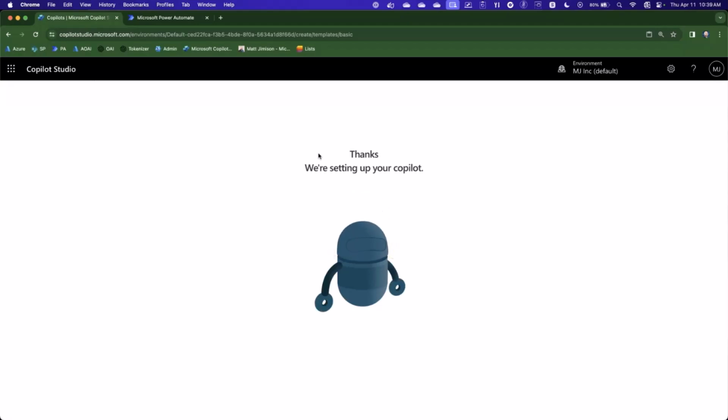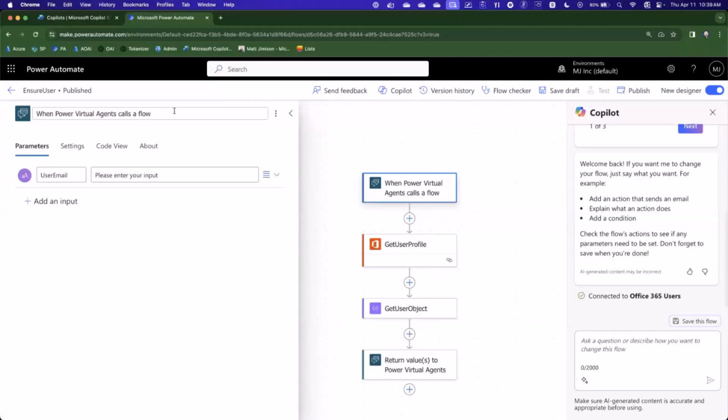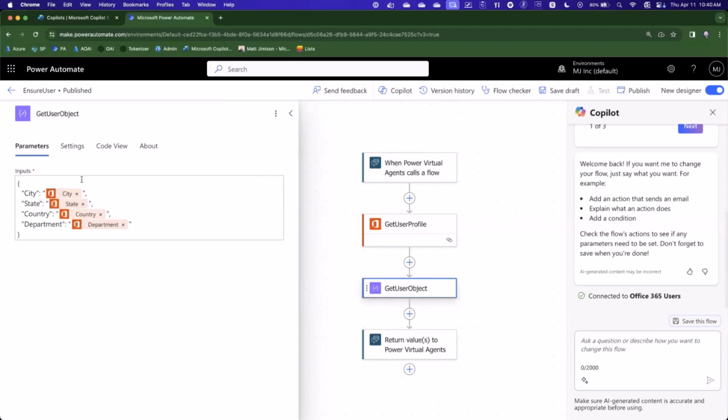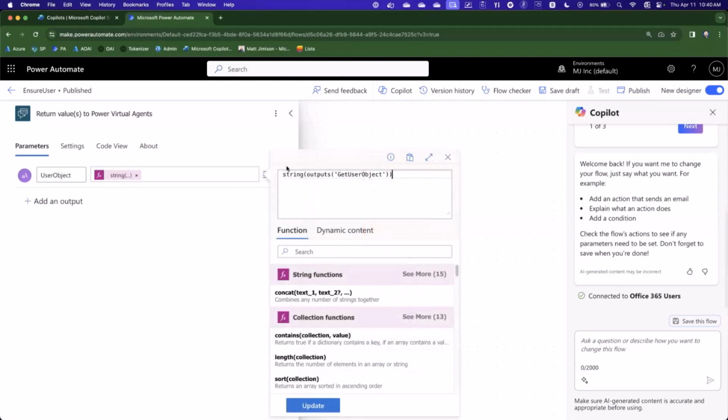And so while we're waiting for this, I have already built a Power Automate flow to save some time. And I'm calling that flow ensure user. All I'm doing is I'm passing in the user email address of the user that's logged in. I'm using just the out of the box get user profile in Power Automate. I'm compiling an object that has properties where I'm going to bring in their city, their state, their country, and their department. So right now, these are 4 properties that are pretty common across environments, but are not properties that are going to be available by default. And then last thing I do is I essentially turn that into a string and send it back to Power Virtual Agents or Copilot Studio.